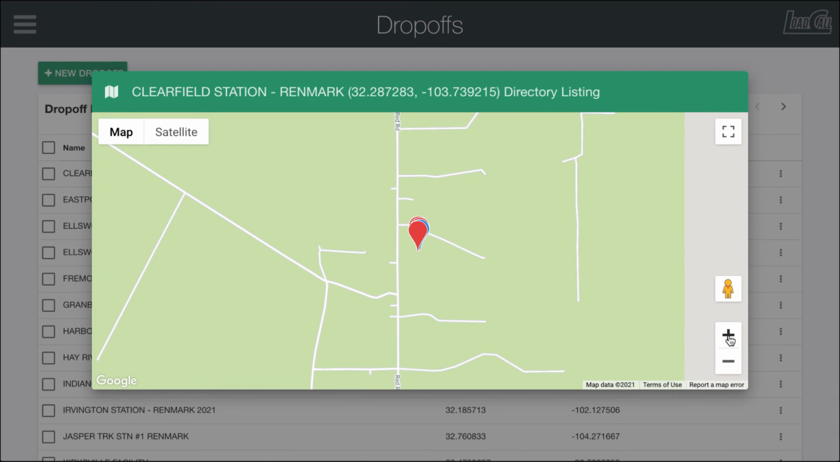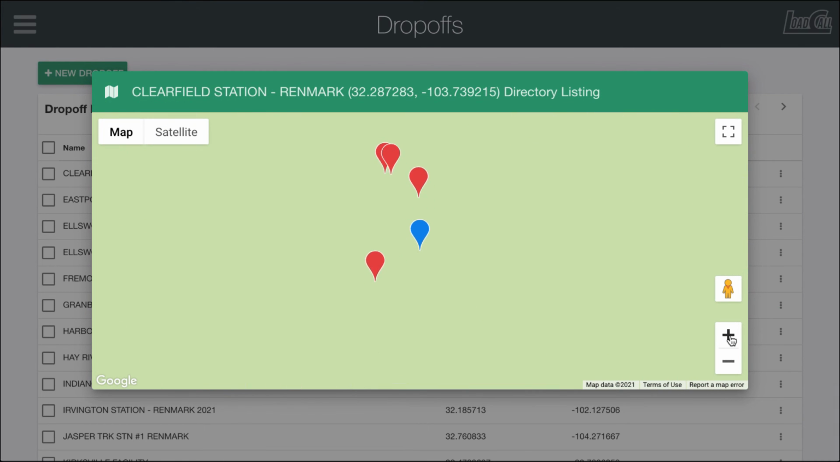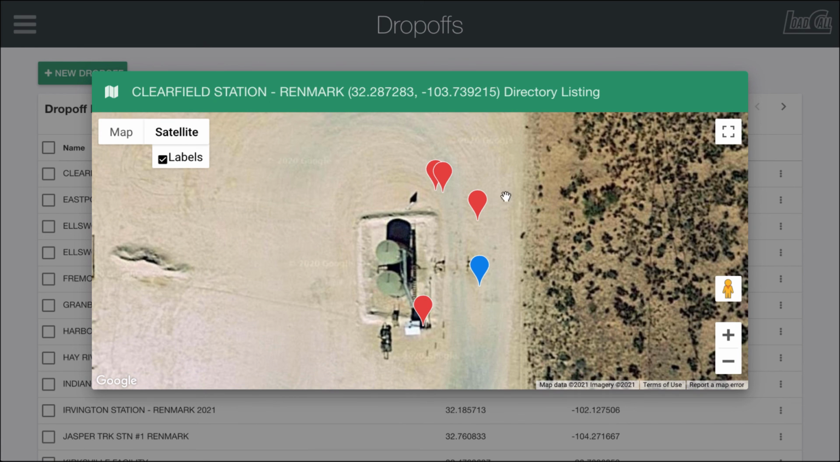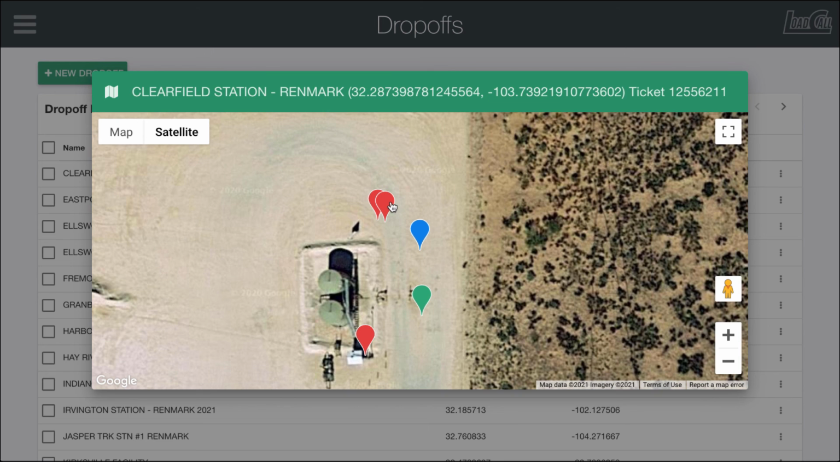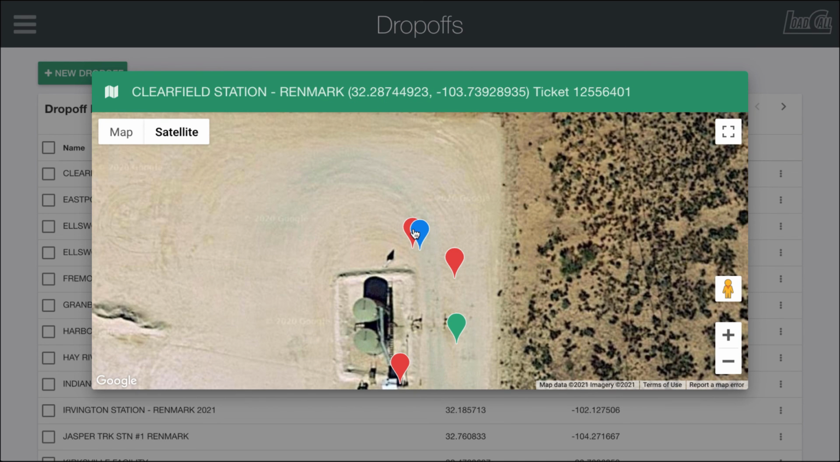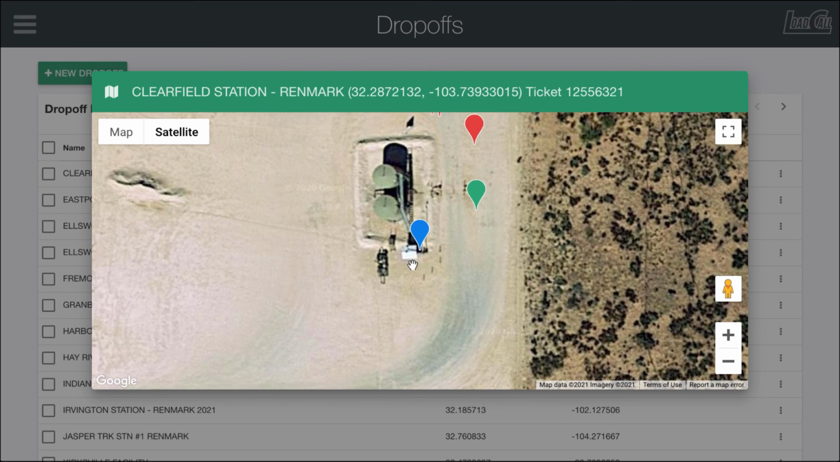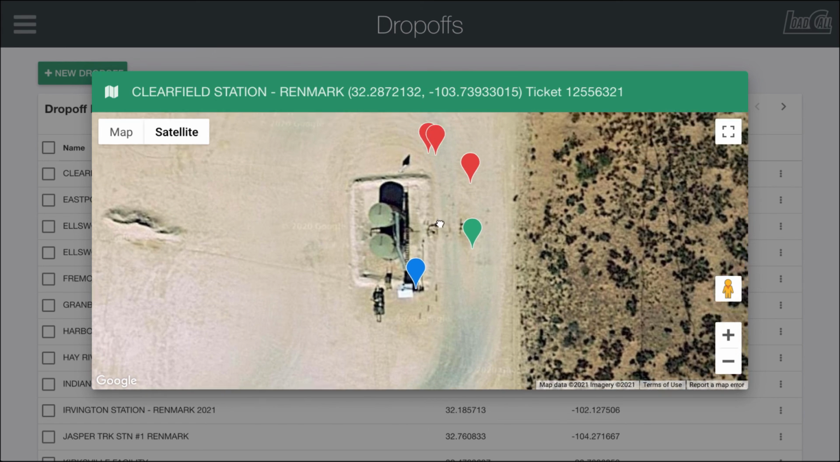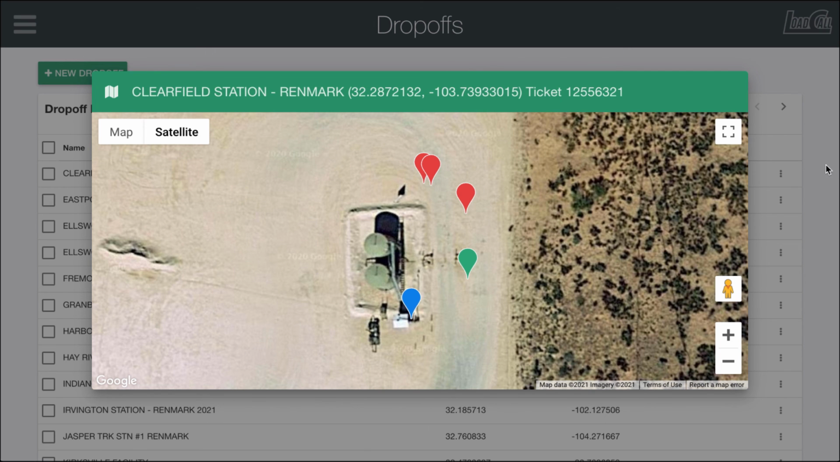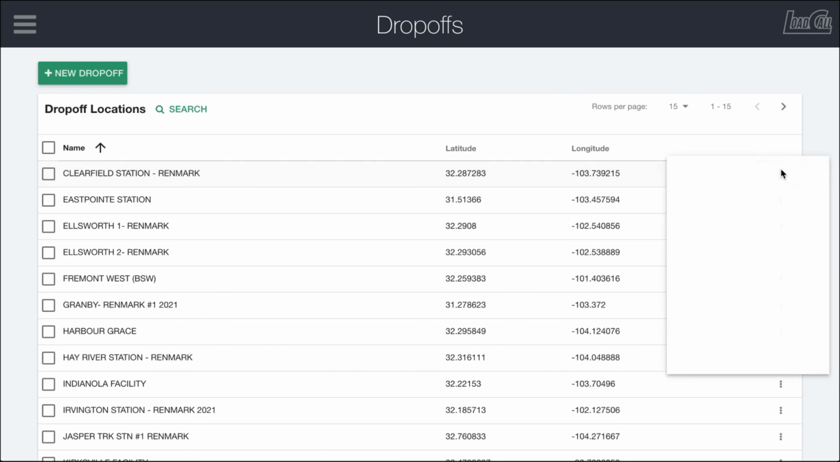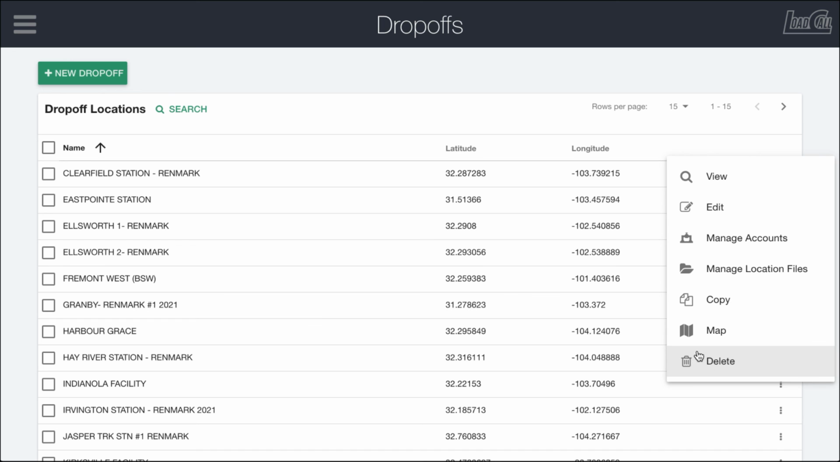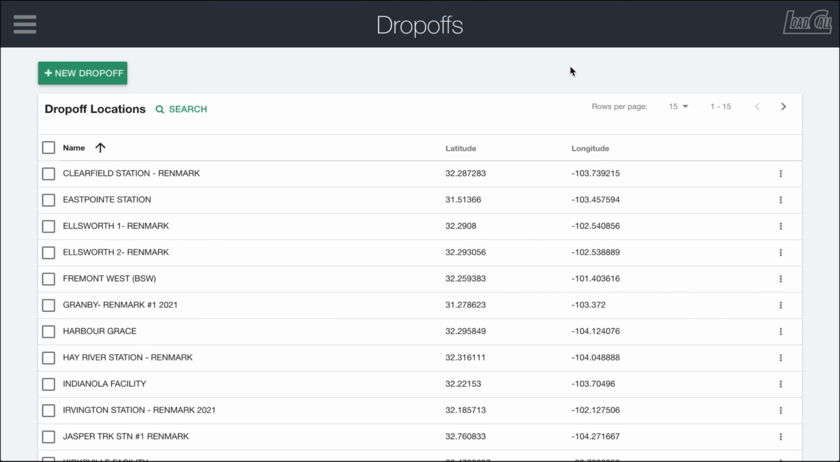You notice in here there's quite a few pins. By default, the blue one is the actual location. These other red pins are driver-specific entries here. So you can see if I click on these, it'll tell you the ticket number where this GPS was recorded. You can see these are all pretty much the same. But if you have one that's way out there, you can see on that ticket why the driver's GPS was so off or something like that. So pretty useful there. And then the last option in here is to delete the drop-off location, which will remove it from the system. But that's basically drop-offs within LoadCall.